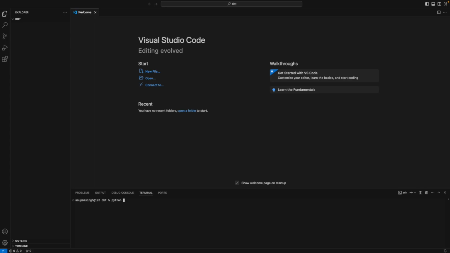So let's create, sorry for the typo, let's create a virtual environment using venv. I'll name it dbt-env. All right, now you can simply activate it by using source. All right, so we are in the virtual environment, dbt-env, that we have created.